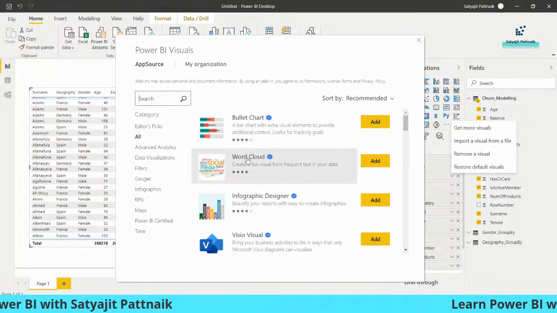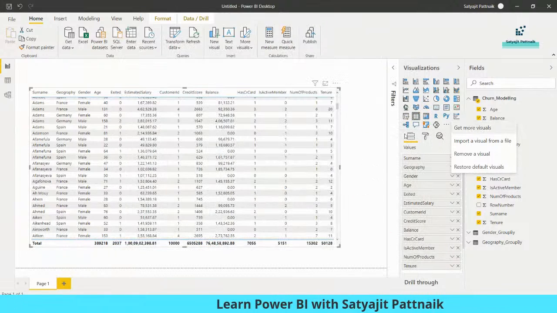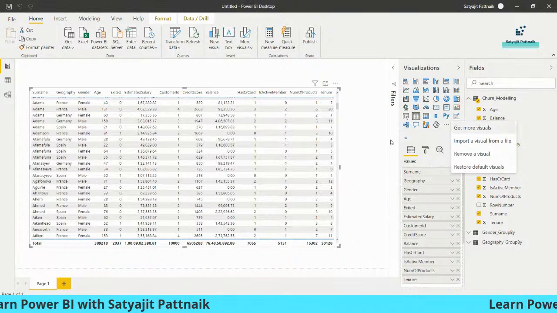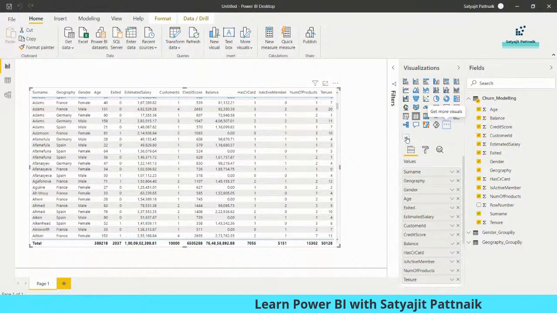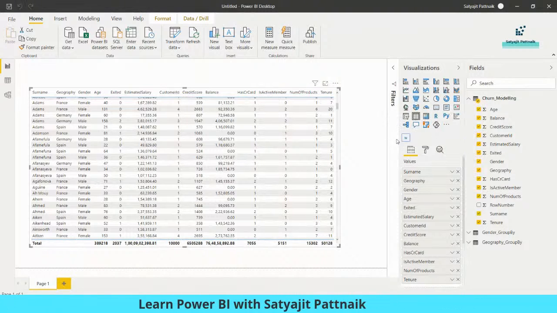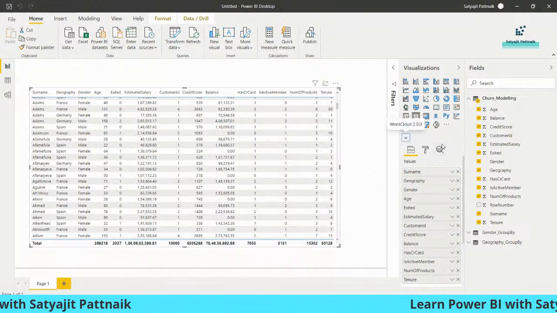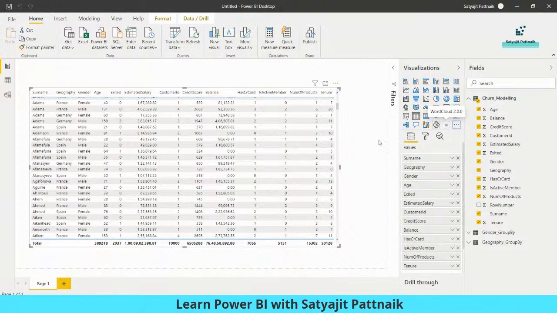So let's say I want to use word cloud. So let's add it. Once you add it, you will see your new visualization here. So import has been successful. Now, if you don't want to repeat these steps again and again, simply do a right click on this, pin to visualizations pane. That means it will be by default available in your pane.